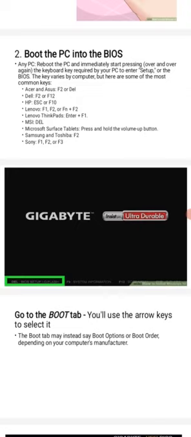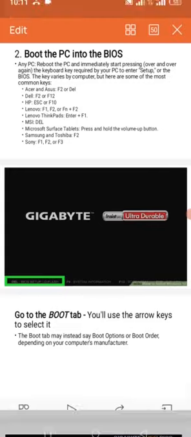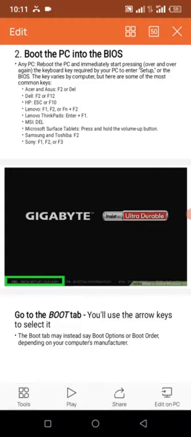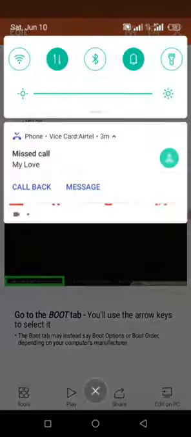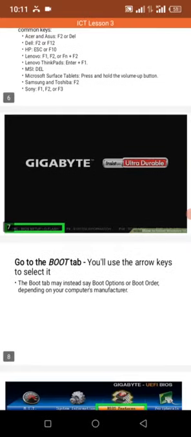So for mine, it's an HP, so I have to press F10. These keys are there on the keyboard. So you continuously press F10 as the computer is powering on. Press F10 continuously. As you are pressing, this particular screen will appear.